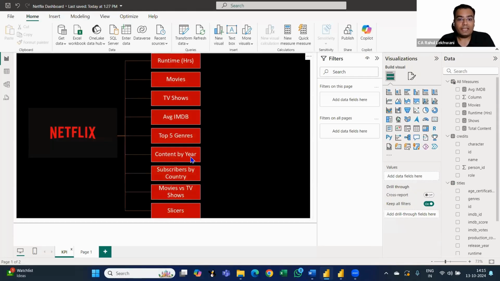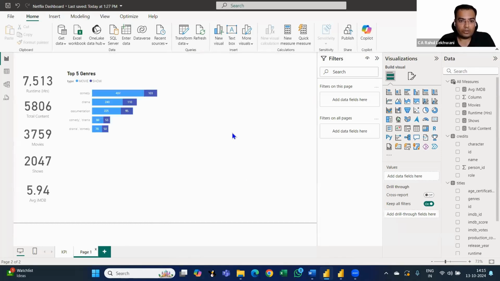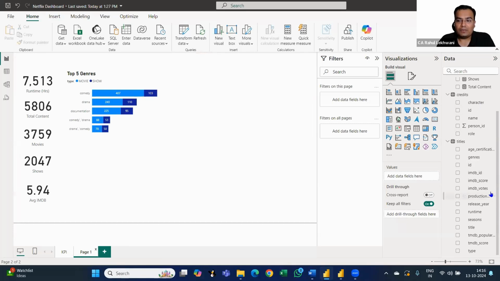Now I want to create content by year. What I want to understand is, year by year, the number of contents that have been created, to see which year has created what kind of content. I can also see the trend of content creation. For that, we can use a line chart. But first, for any kind of trend analysis, we need to understand whether there is a year table or year field in our table. Yes, we have release year, which we can use.